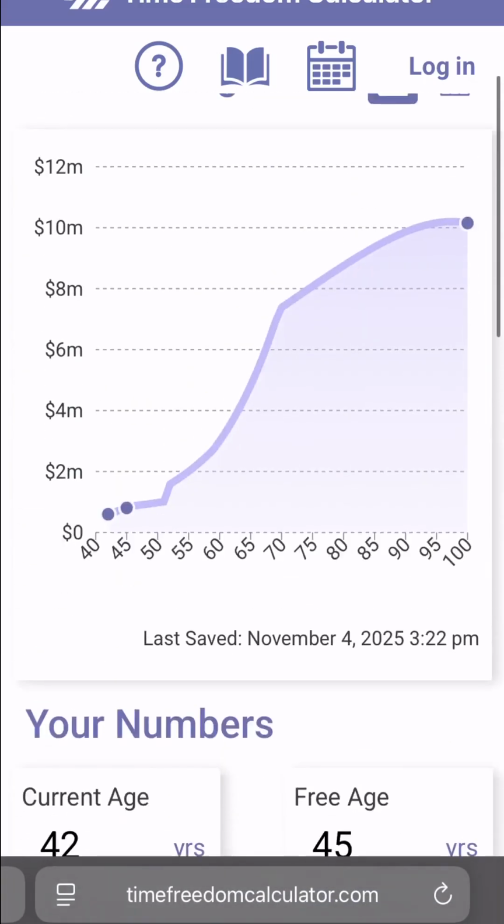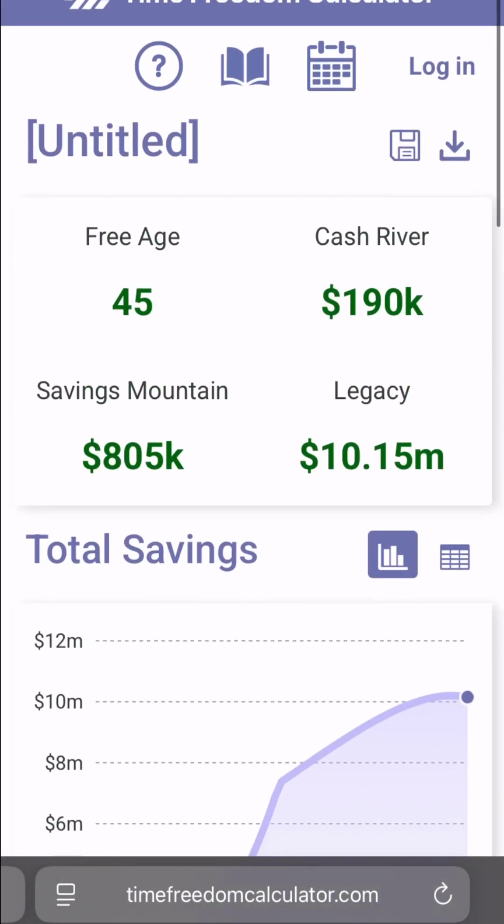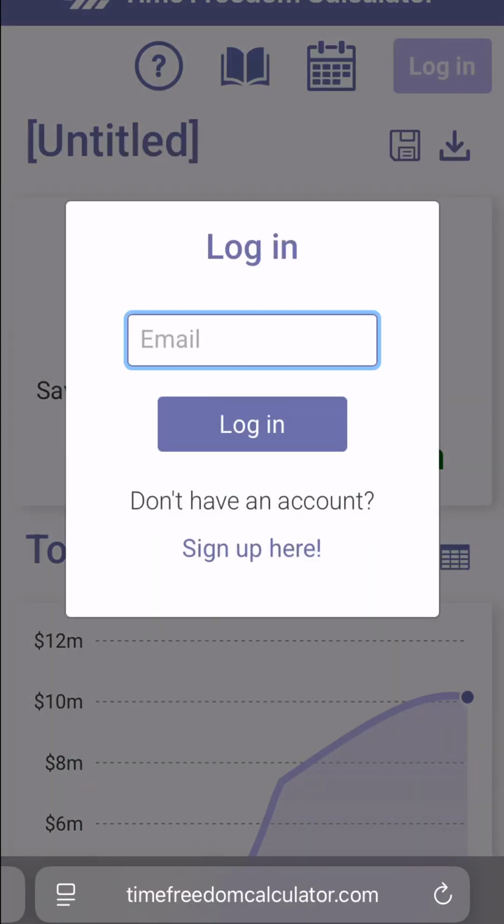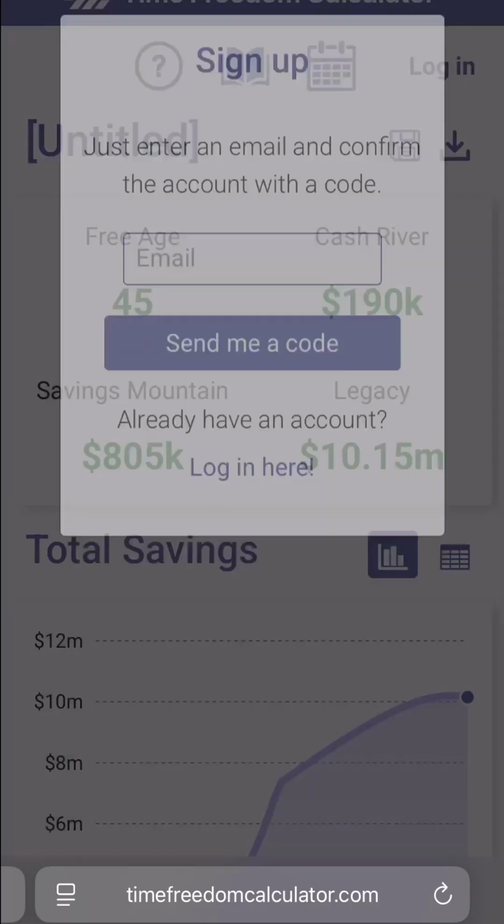What do we do here? If we want to save this, perhaps run some other scenarios. Maybe we want to exclude the pension, or maybe we don't want to save, or maybe we want to try to become free sooner, set our free age to 44. The best way to do that is to first create an account. And so to do that, you hit log in. You don't have an account, so we're going to sign up here.